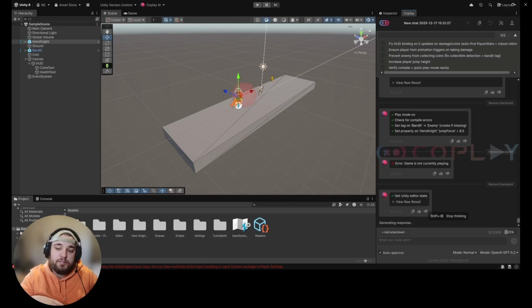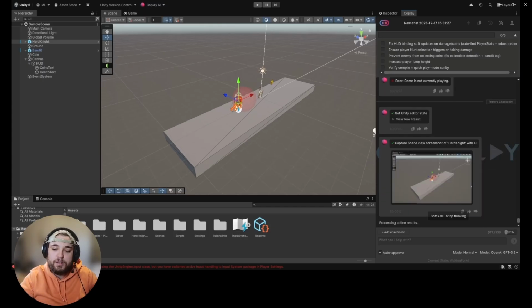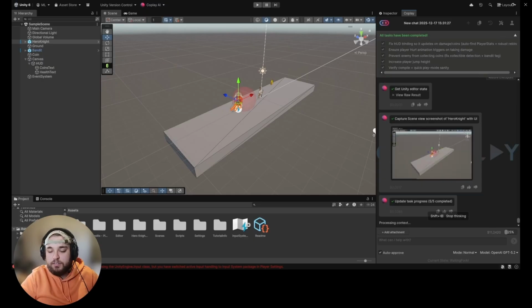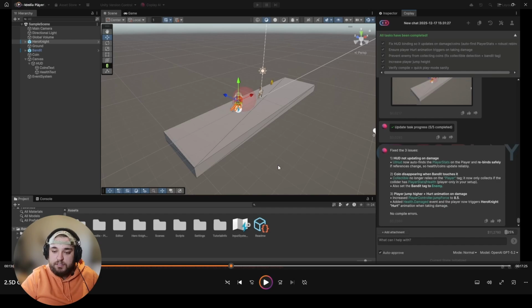It adjusted the jump force for the player. Takes a screenshot to check the scene. Up to the task list. So it did everything on the task list, and here you can see everything it did. Updated the HUD so it should work. Coin disappearing when bandit touches it. Added extra checks to make sure it's only the player that can pick it up. Adds the hurt animation for the player when taking damage and increases the player jump height.